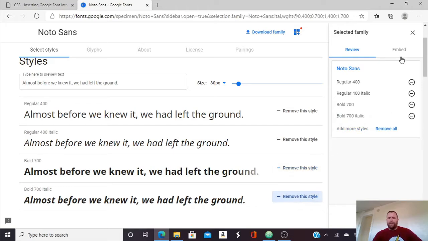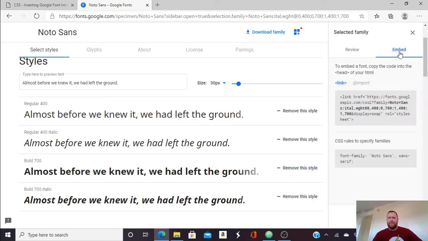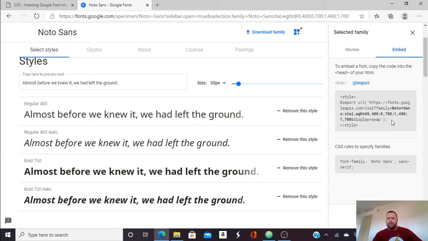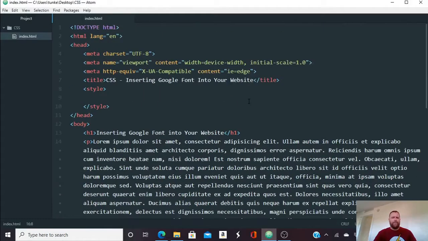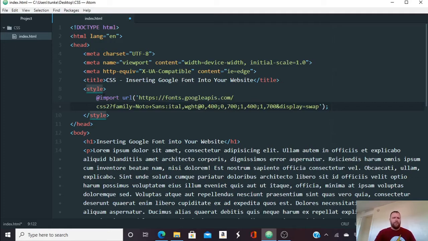Okay, then I'm going to click on this tab that says Embed. And I'm going to click on Import. And between these two style tags, I'm going to copy all of this. So I'm going to hit Control-C to copy. Let's go back to my text editor. And up here in between the style tags, let me hit Control-V to import that font.